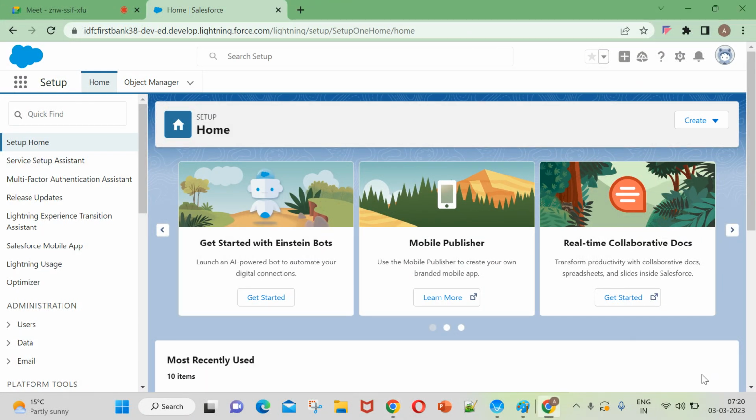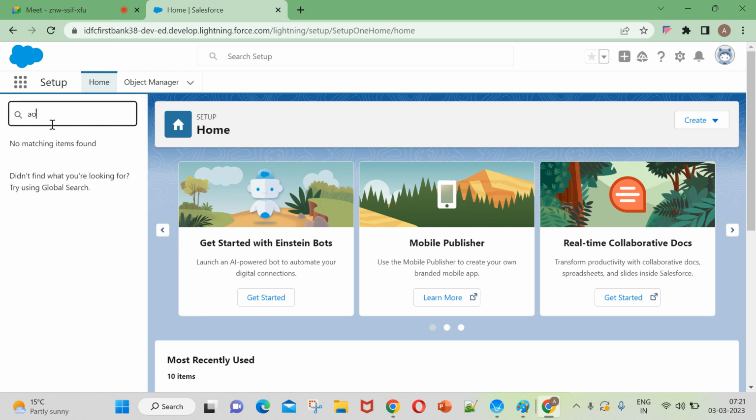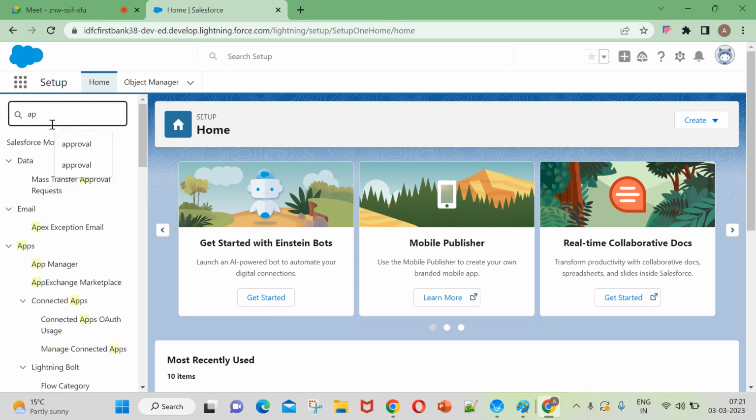Okay, so last class we discussed the approval process, what its purpose is, where we can use it, and how to create it, right? So if you want to create a new approval process, what are the navigation steps? You have to log into Salesforce, then go to Setup. In Setup, in the Quick Find box, you can search for approval process.